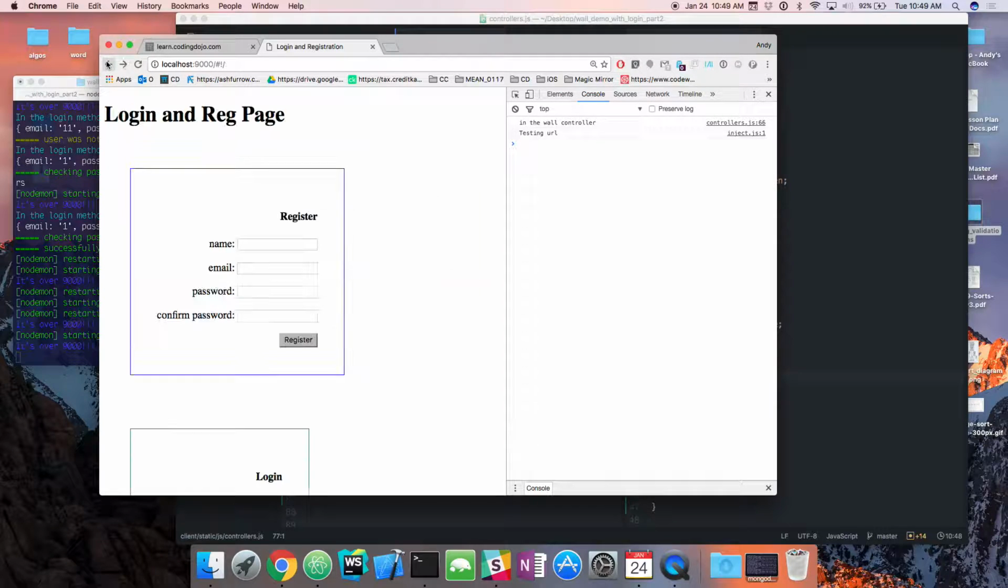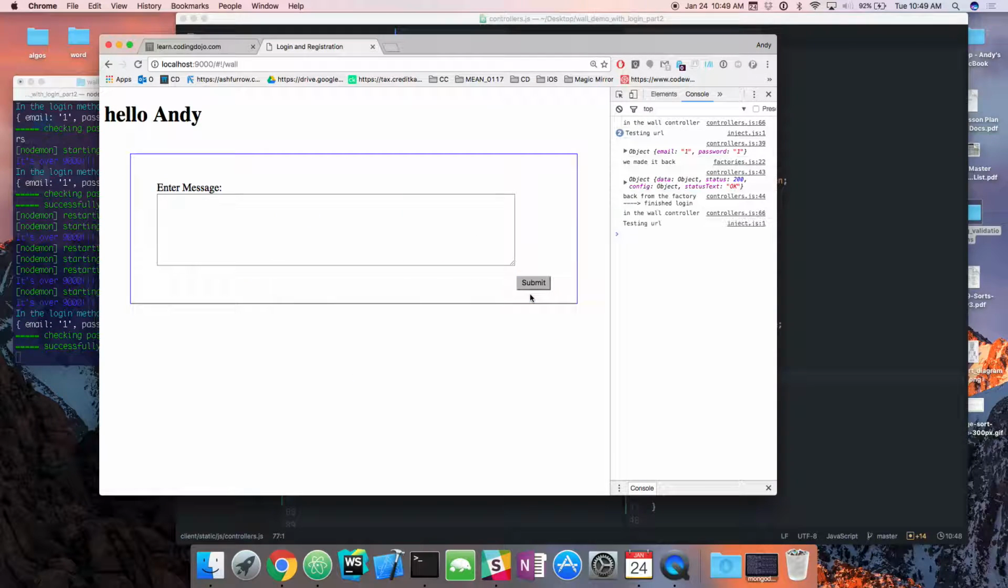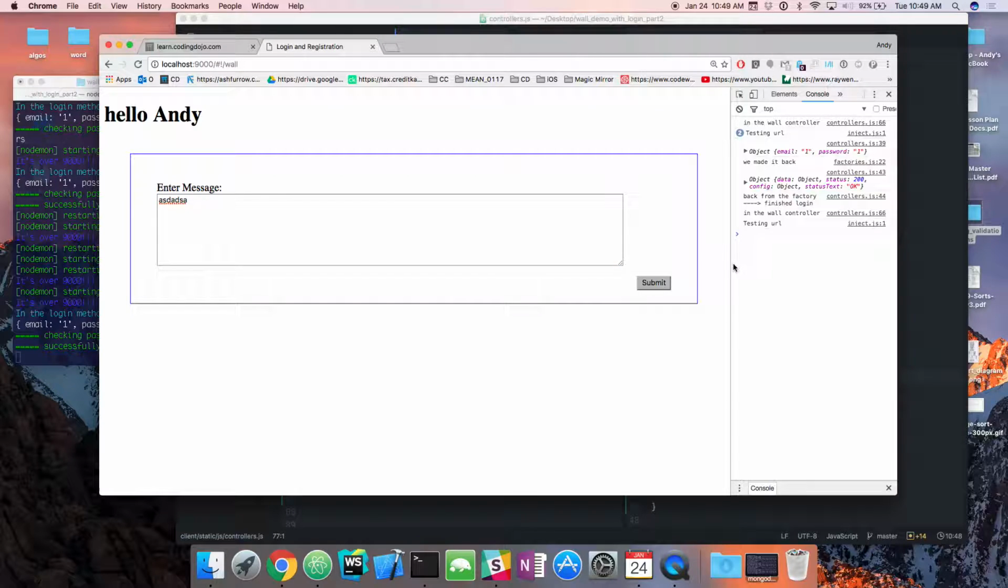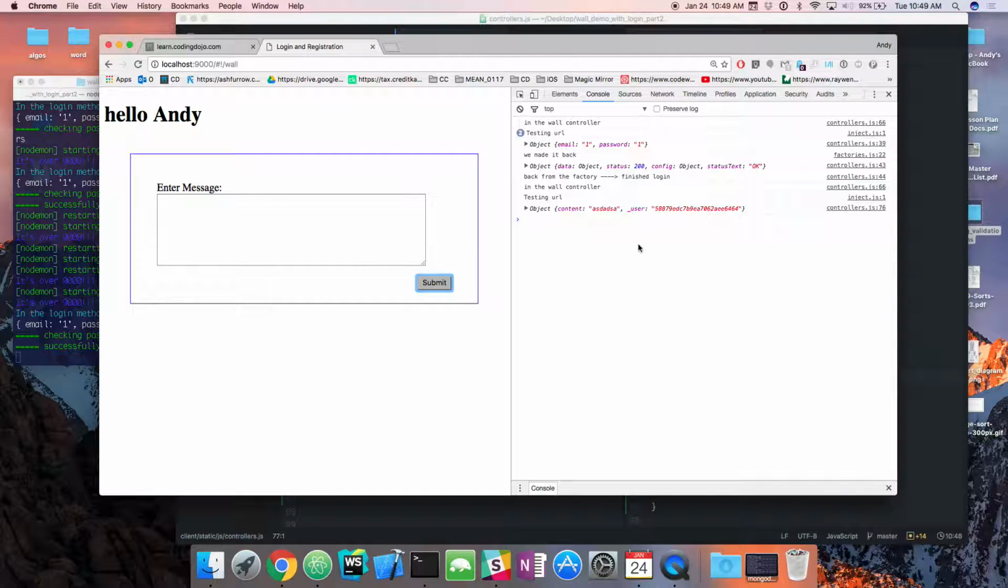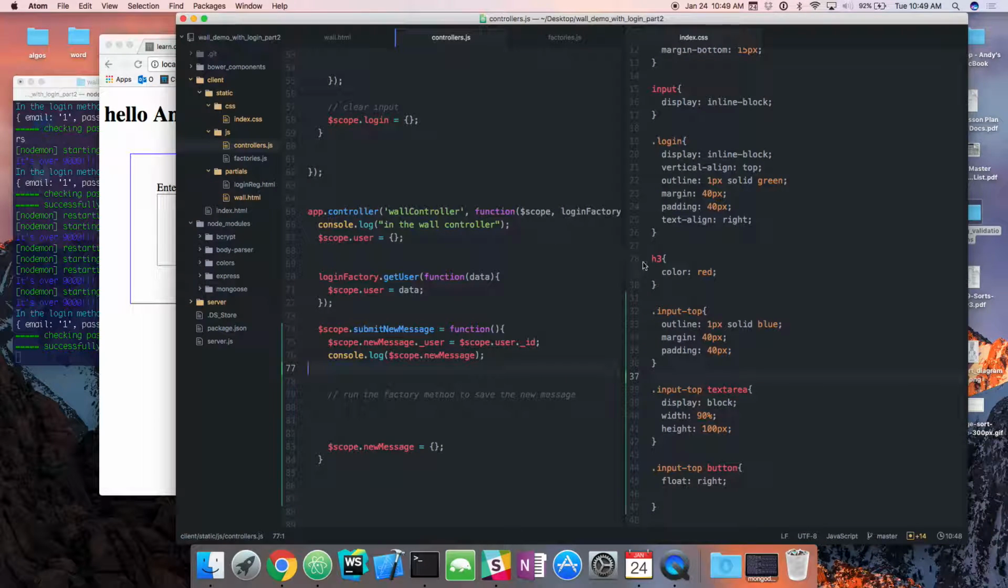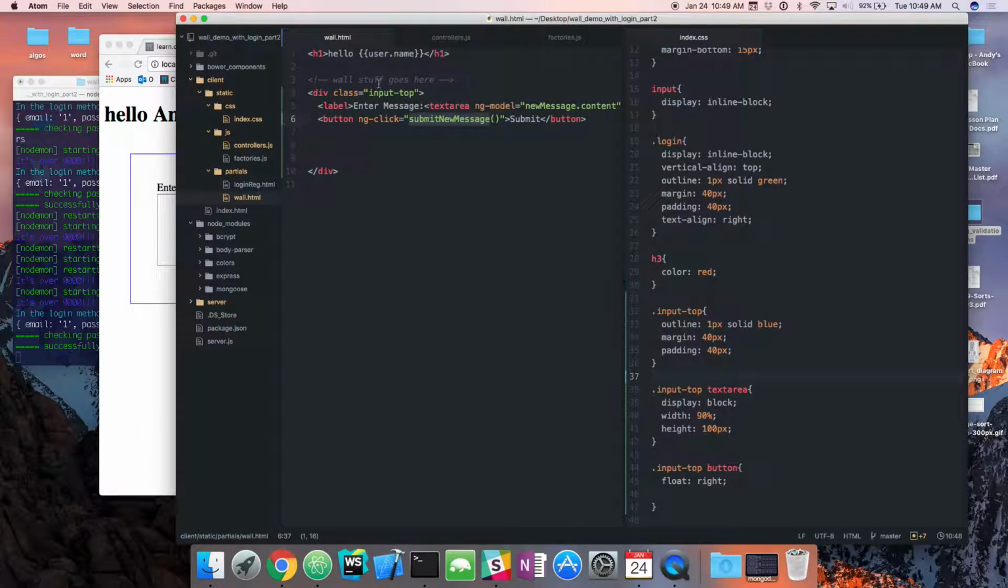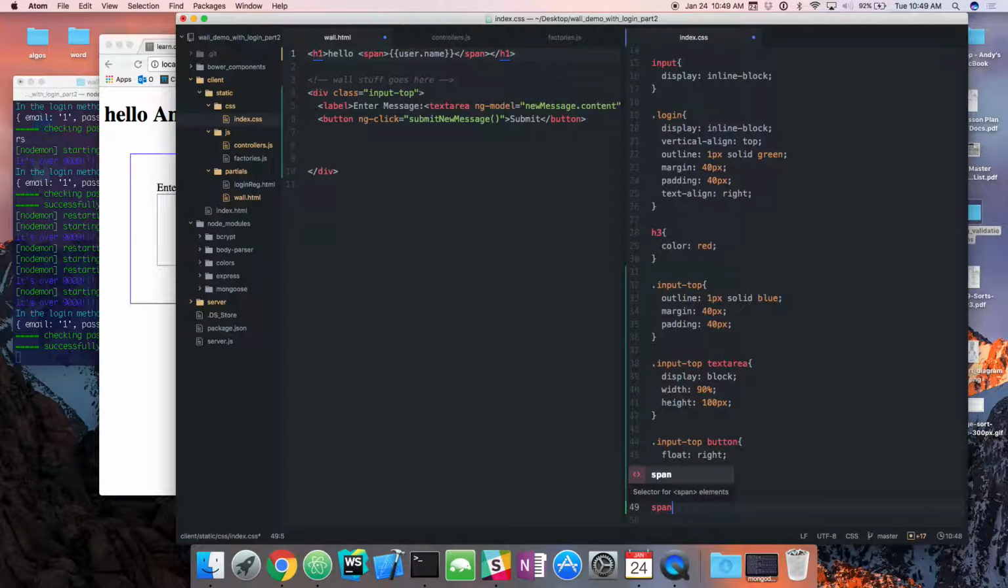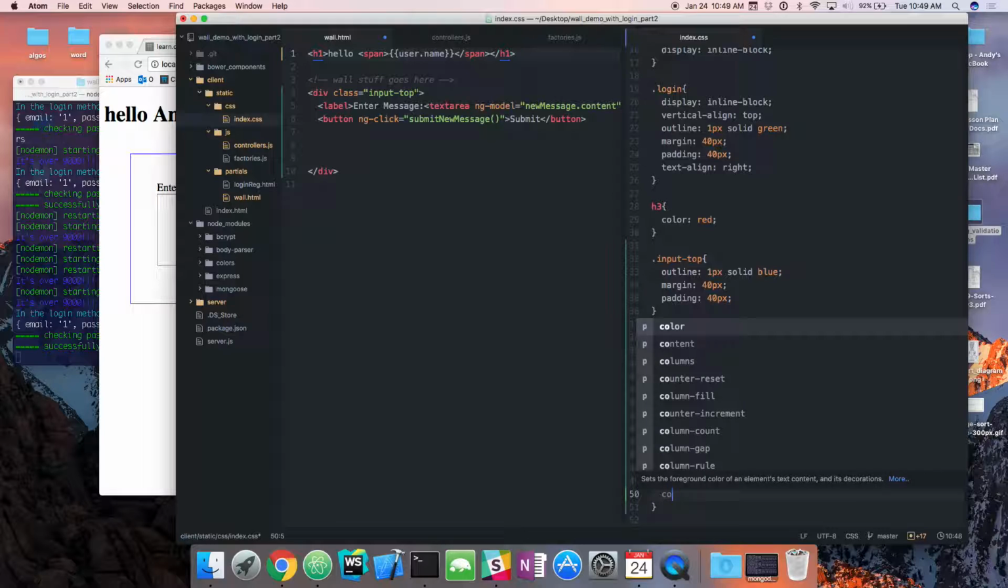Oh, okay, so I have to log back in every time I refresh the page, apparently. There we go with the user ID. All right, as long as this guy is here, I'm good. Maybe we should make this thing some other color to make it easier to see, right? So we can have a span be color green.